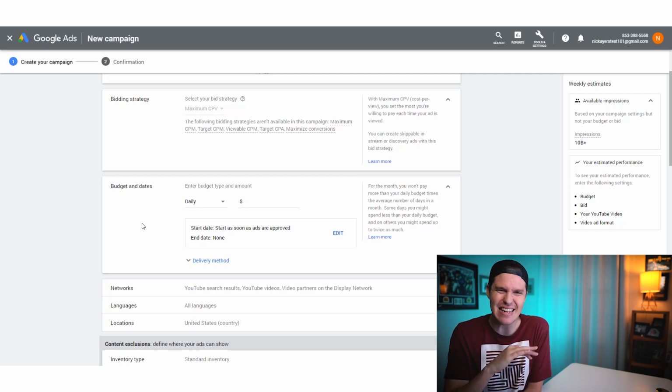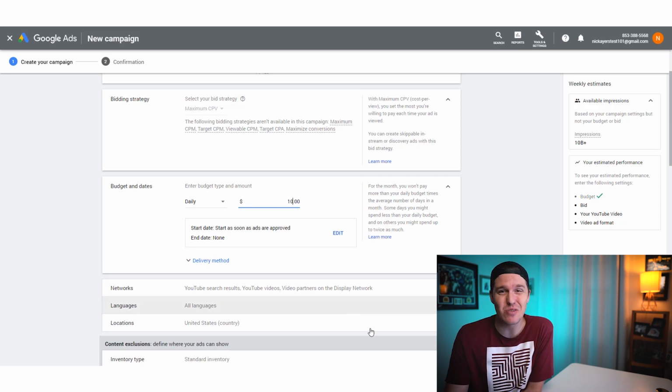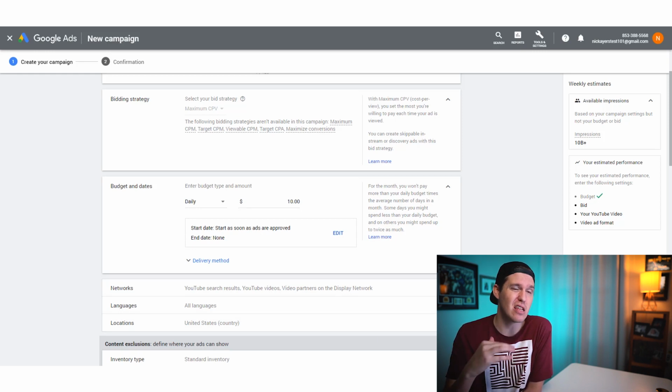So just select daily. And we're going to say whatever our daily budget is, whatever we're comfortable spending on advertising. I'm just going to select $10. That's all I want to spend in a day. So if we get to that point, I want Google to begin to throttle or limit my ad.